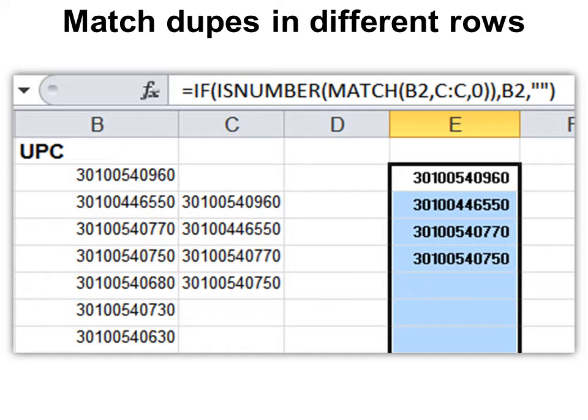This one's a lot more complex, but it will do something that is a lot more complex, and that is to find something in one column and see if it matches anywhere in the other column. And so it's a little more complex formula. It's if, but notice this option is number. If it's a number, then match, in this case B2, to anything in the C column.